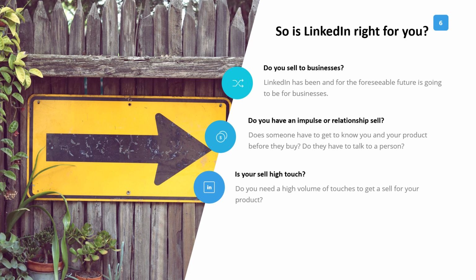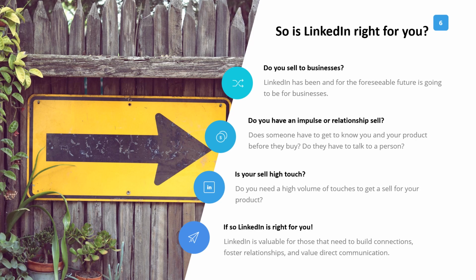Then the next question is, do you have a high touch sale? Does someone need to really build a relationship with you, talk to you multiple times before they're ready to close? If you answer yes or you're leaning in that direction for any of these questions, LinkedIn is where you have to be to maximize your true sales and earning potential. You are leaving opportunities on the table if you're not maximizing that platform.